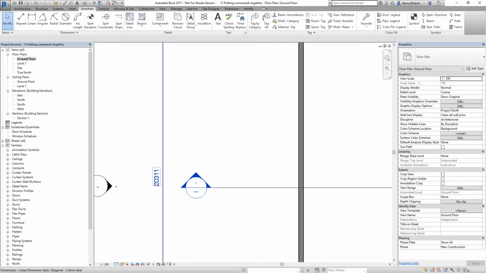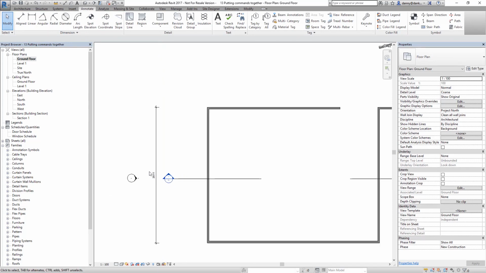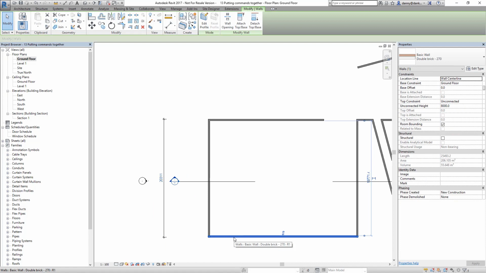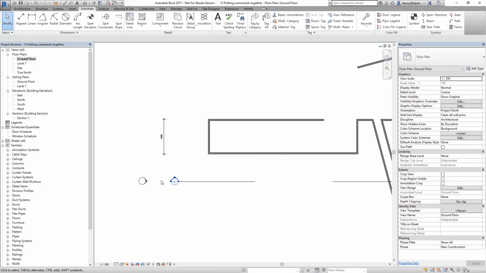You can see this is saying 20 meters and 311 millimeters. So what I can do if I want to move this, the way to modify the dimensions is I click on the wall, the dimension goes blue. Now I can change that, and I can say maybe make that 6 meters, and then I hit Enter. And that wall will move to the dimension.